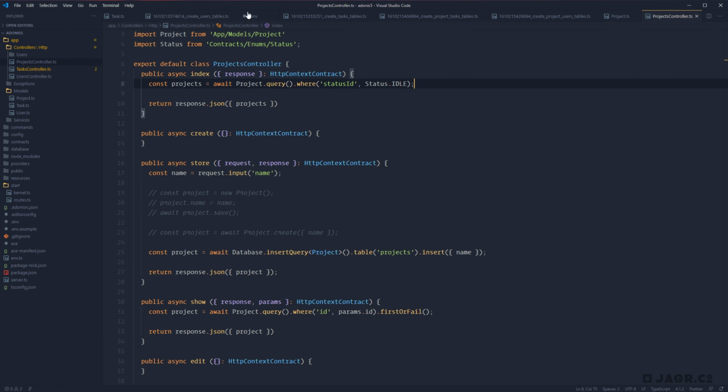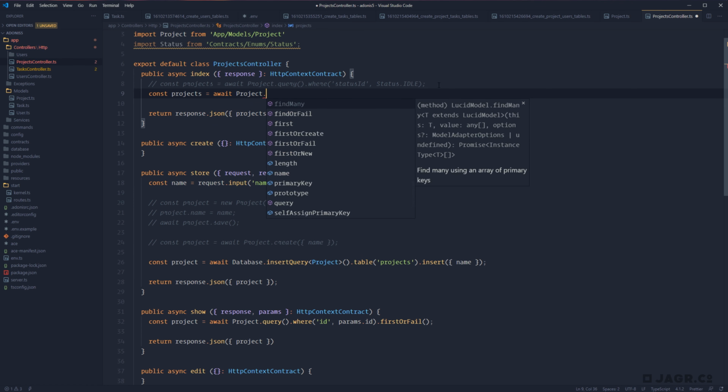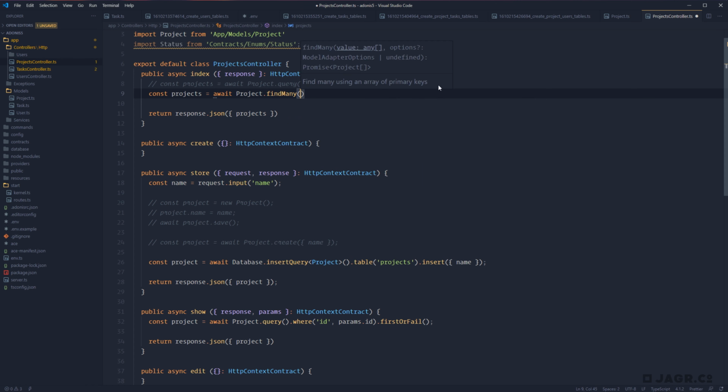Okay, and then let's quickly go over another way that we can query using the model approach. So let's comment this out here. What we can do is const projects equals await Project, and now instead of initiating a new instance of a query builder, we can call a particular method called findMany. What this accepts is an array of IDs. So we could do 1, 2, and what we should expect back are 2 records with the IDs of 1 and 2.